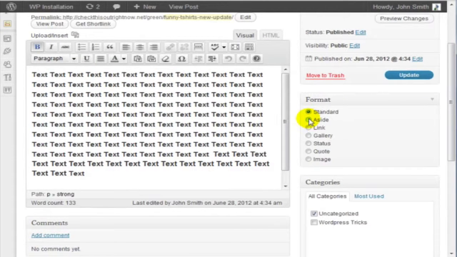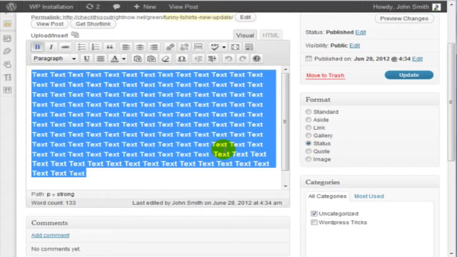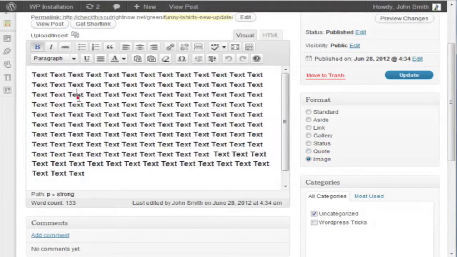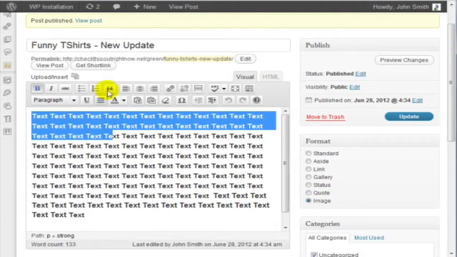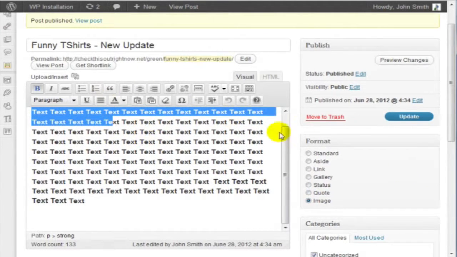If I change it to, let's say, for example, link, if there's a link here, it's just going to show a link. If it's a gallery, I can include a bunch of images and it'll show a gallery. If it's status, then it'll show it kind of like a Twitter status, and quotes and images. Images will basically show you the first image that it sees, it'll grab and it'll show just that image.